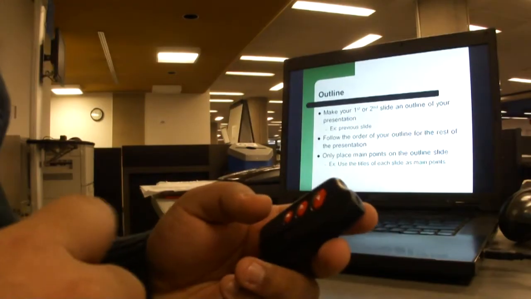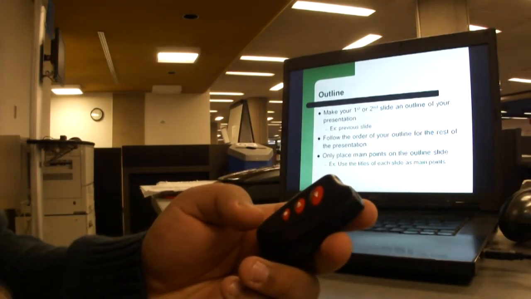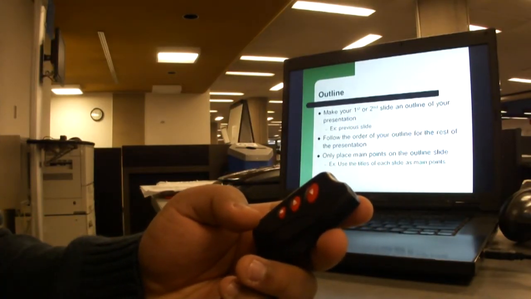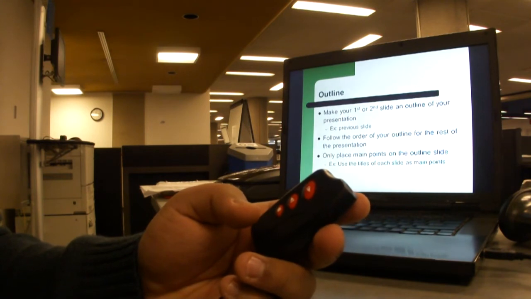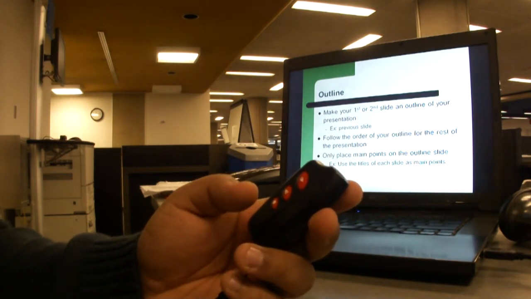So all in all, it's a great device for making your PowerPoint presentations easier and helpful.